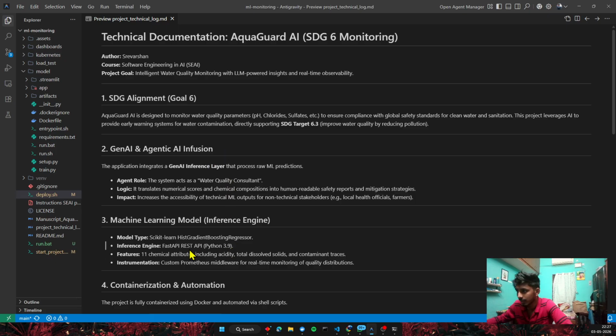And with the Gen AI and Agentic AI infusion in our project, we created an agent. So what it does is the machine learning model will give an index score. So with the help of that score, this agent is predefined with a system prompt. So it knows the correct threshold for the clean water, and it knows the clear difference between the clean and the impure water. So based on the predicted value, this Gen AI agentic layer will translate those numerical scores into a human readable report.